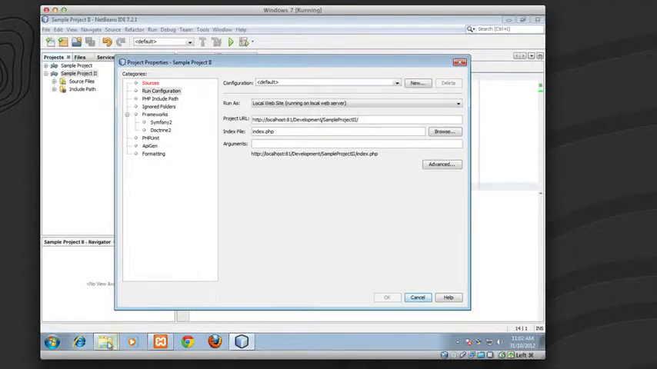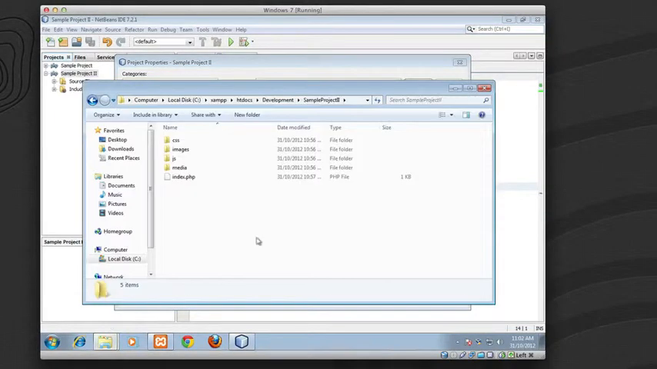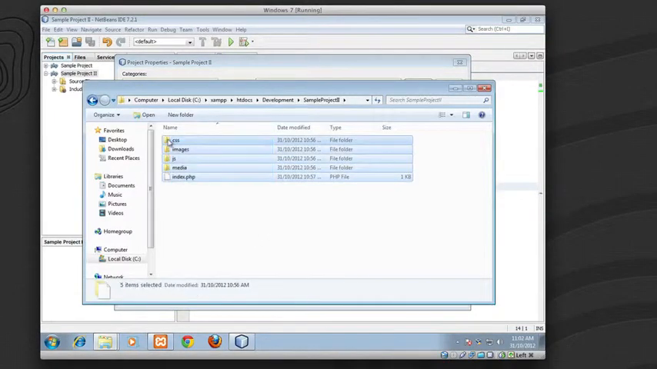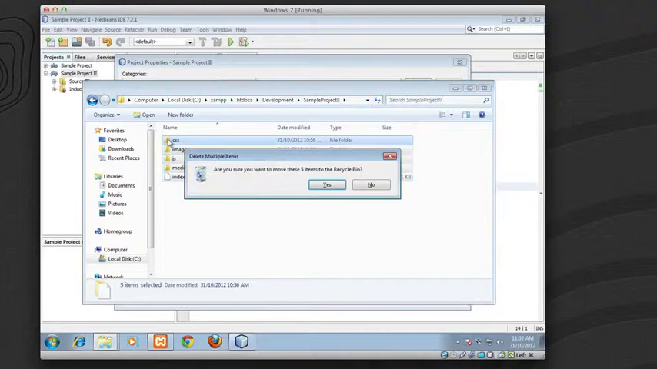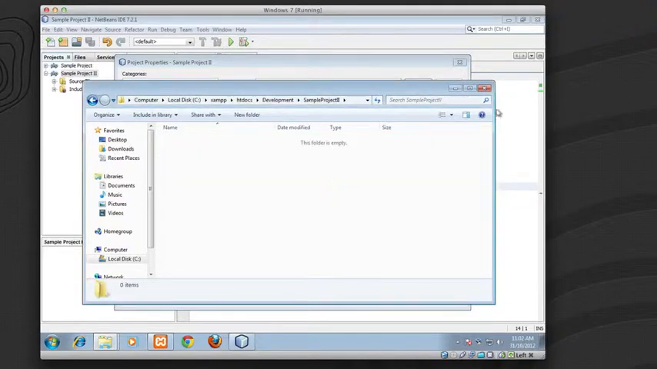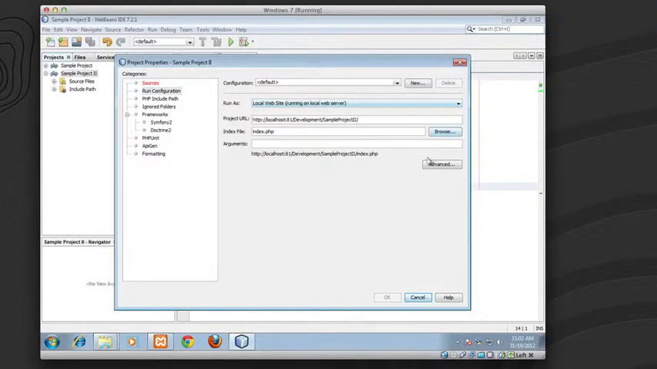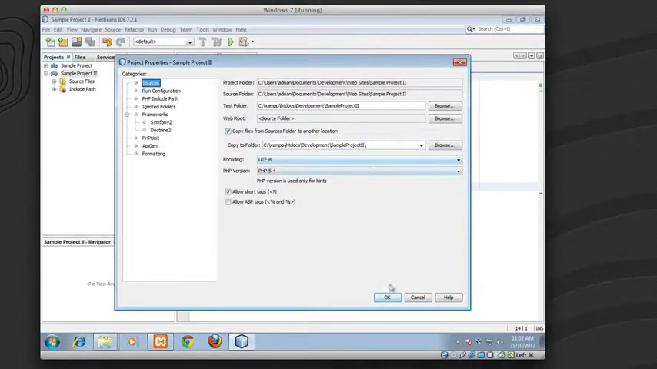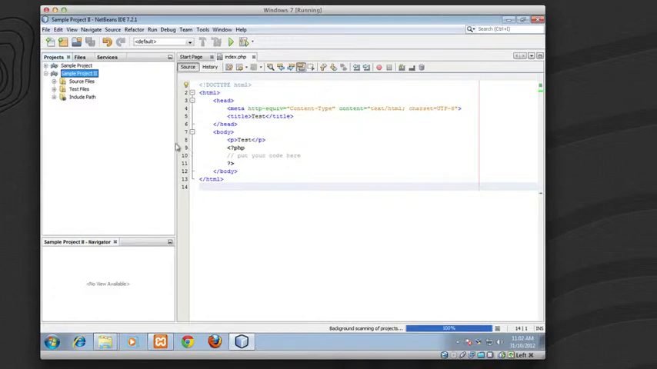Now because I've got files in my folder, what I'm going to have to do quickly is just delete these files. Command delete, so just delete. You can tell I'm running on a Mac, so small mistake. Let's just go back to sources, just make sure, yep, that's now OK. Click on OK at this point, and it's all done.